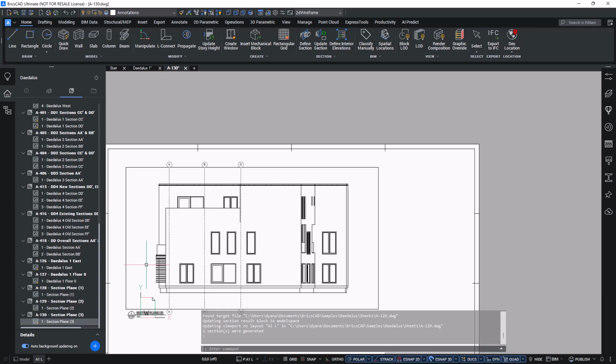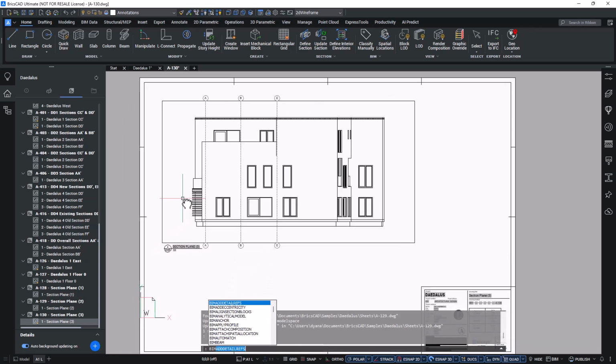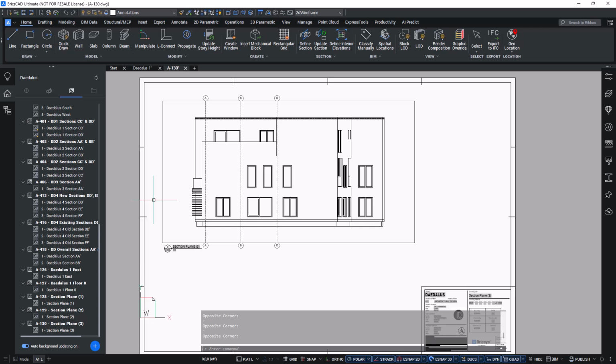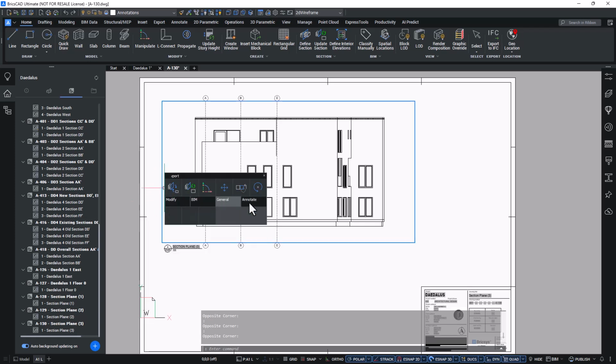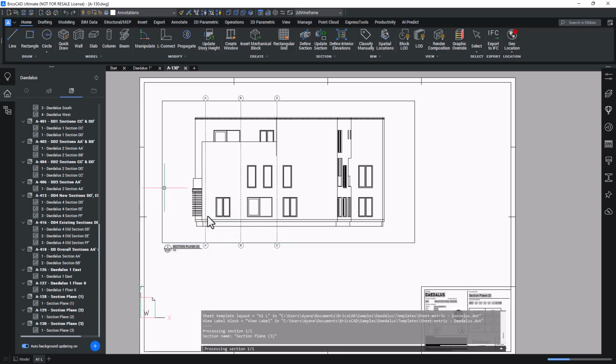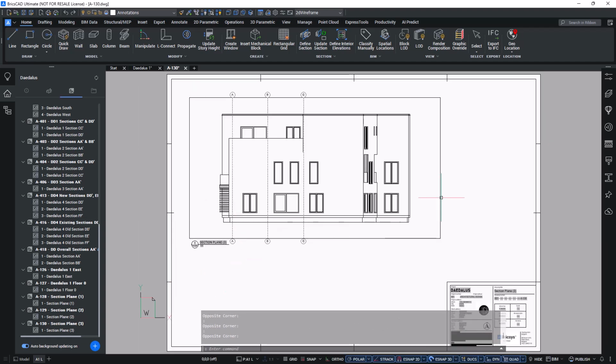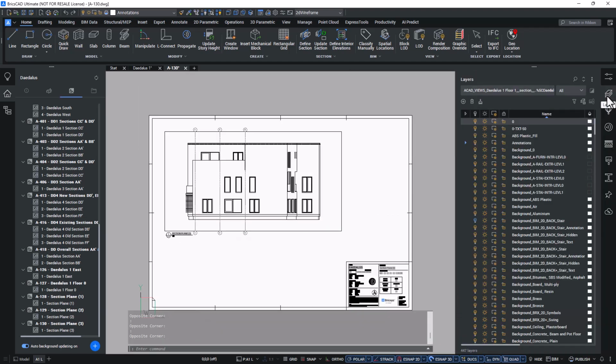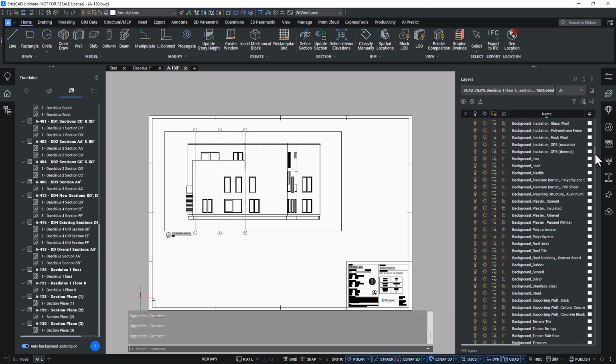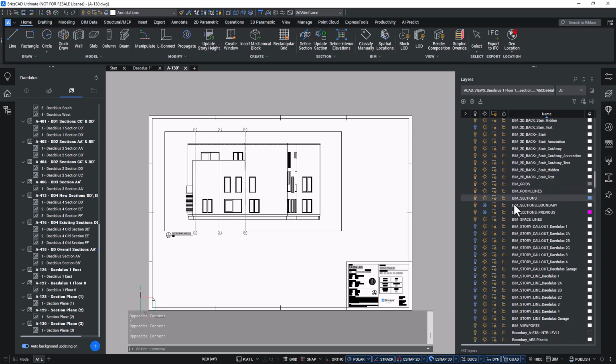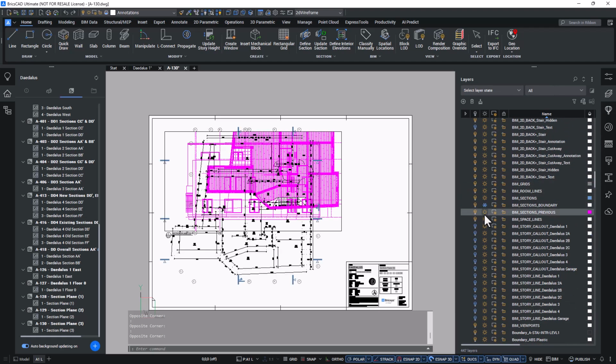Sheets are automatically updated when auto background updating is activated. You can also manually update the sheets by right-clicking them and choosing Update Now. To update the BIM section in the model space, you can also launch the BIMSECTIONOPEN command and choose the desired section.